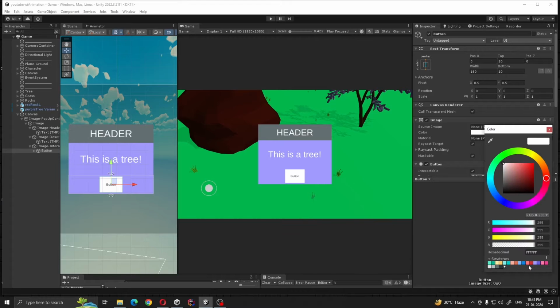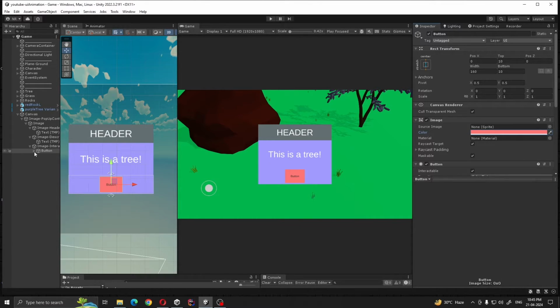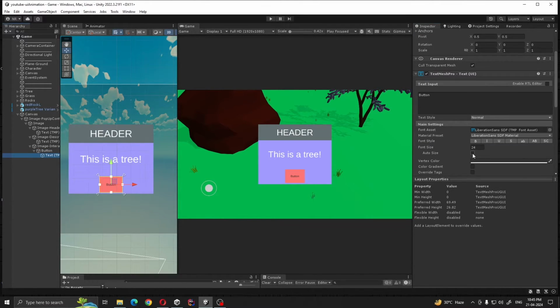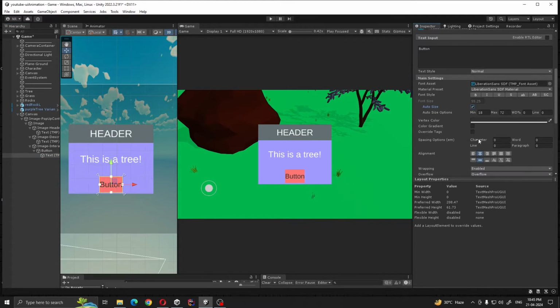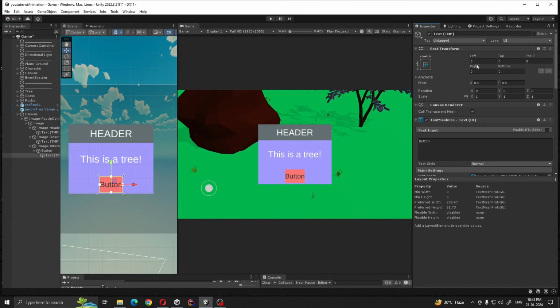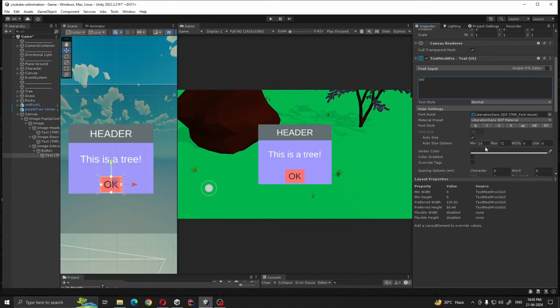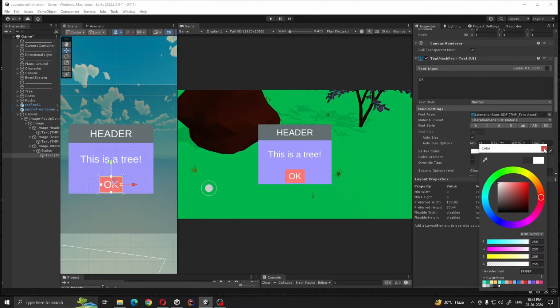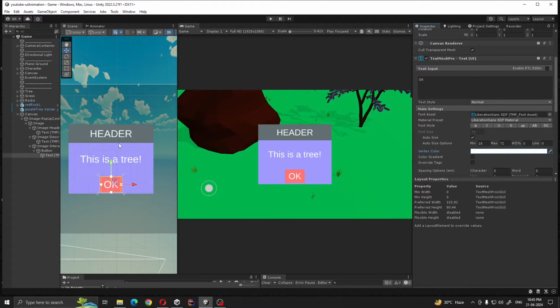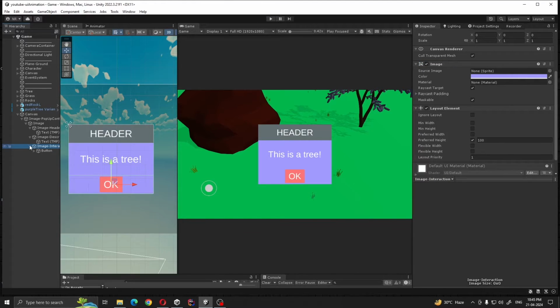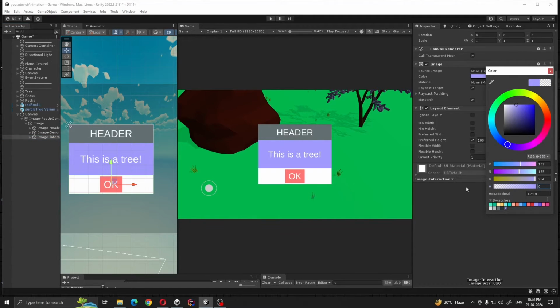Change the color to something like this, and for the text, auto, then give left and right to 10, and okay. Yeah, it looks good. Also change the color to white. Yeah, this is our simple pop-up. And one more thing I forgot, change the interaction image alpha to 0.